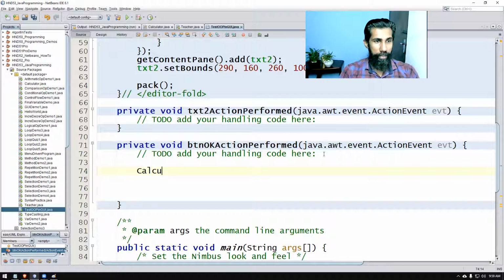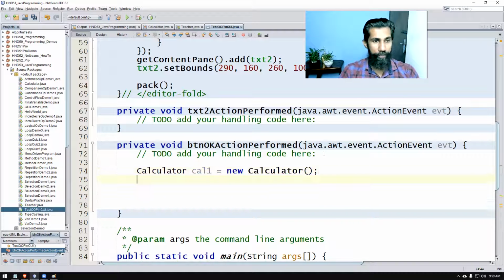So here Calculator cal1 is equal to new Calculator. You can use cal also. Object is created now. I can get the work done. Now I need int n1 comma n2, or a comma b. I'll take.